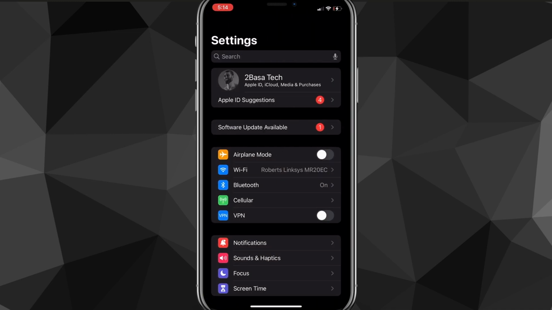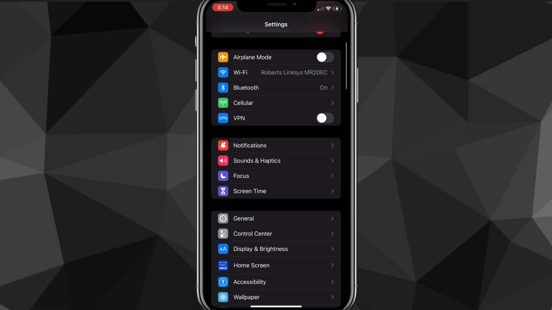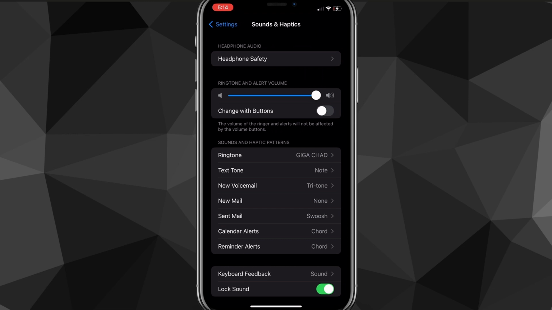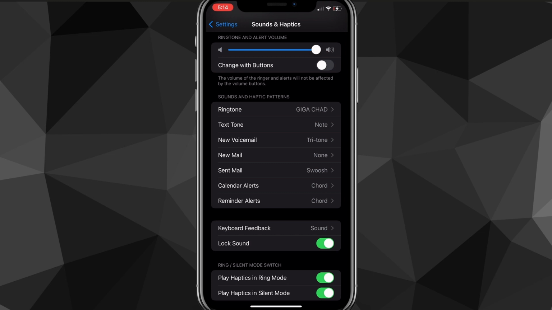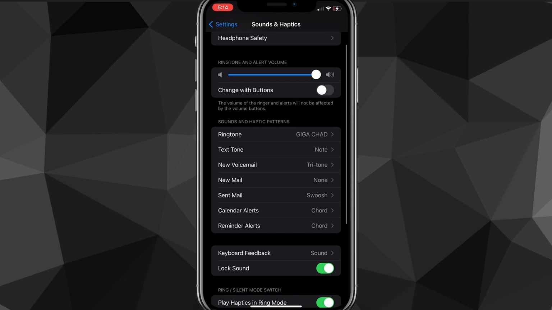And once you're on your settings, you're going to want to scroll down and find the option for sounds and haptics. Once you find that, go ahead and click on it and you'll be brought to this page right here. From this page, as you can see, all the sounds and haptic patterns for every single notification that you get. So you're just going to want to go through all of these and turn it on for vibration.